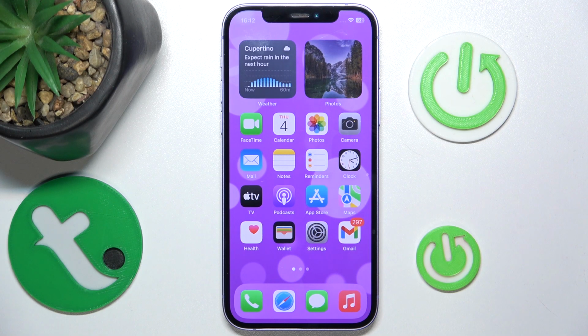Hello, in this video we are going to talk about all VoiceOver recognition options on the iPhone.